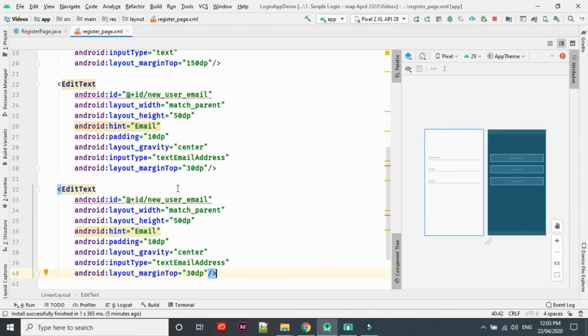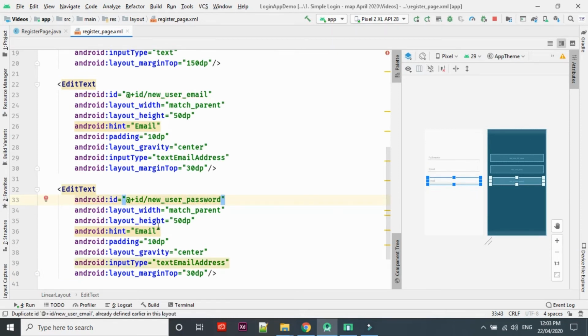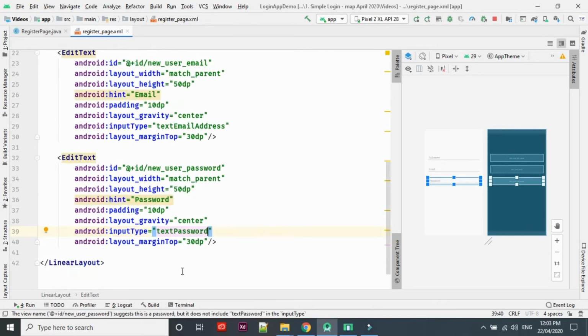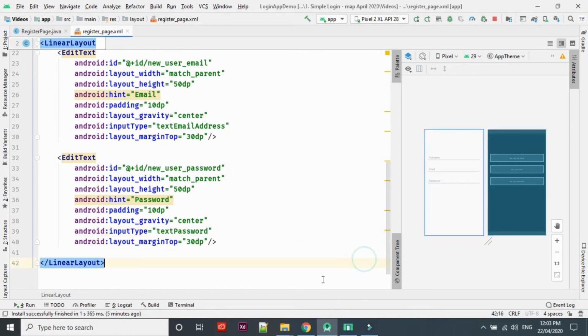Now this will be new user password. That works. The hint will be changed to password. Grab this, enter, and input will be text password. Margin top 30. That works. Now I've got full name, email, password. Now I need a gender.